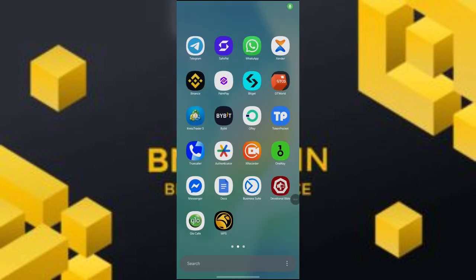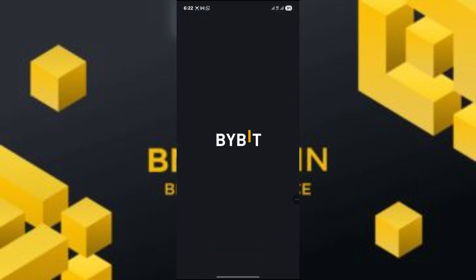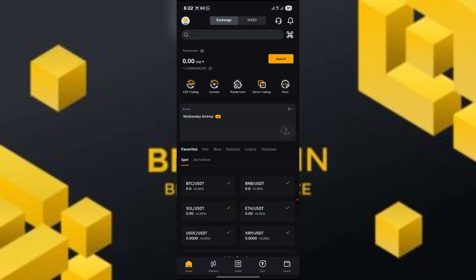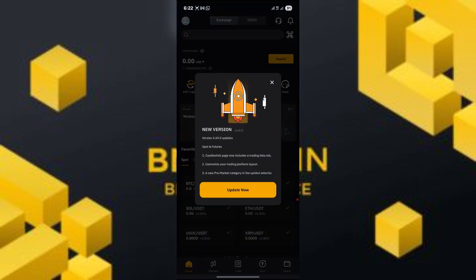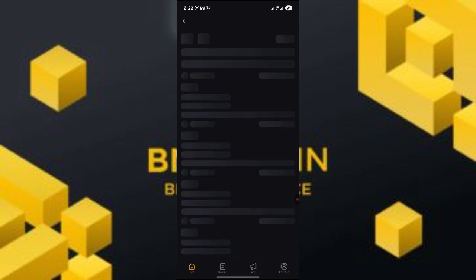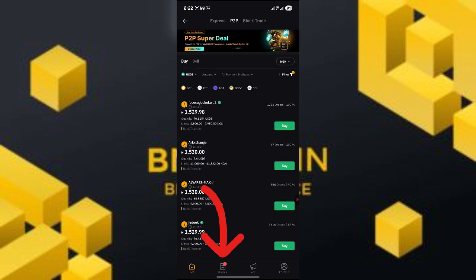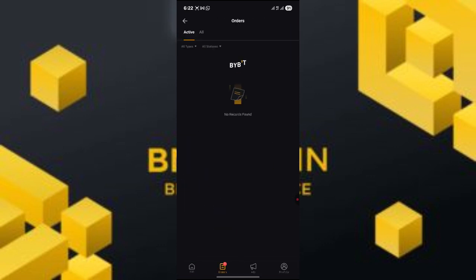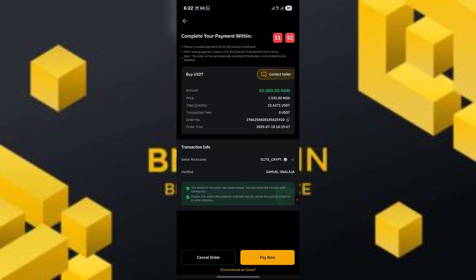So after you are done transferring the money, go to your Bybit app again. Make sure you have transferred the money before you click on pay. So just go to your P2P again. This time around, just locate these orders. You can see orders, right? So click on the order you have already placed. What you need to click is just pay now.